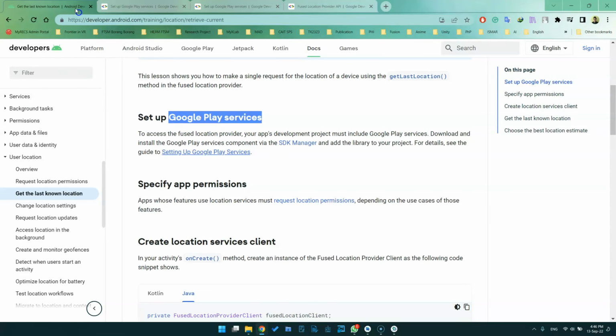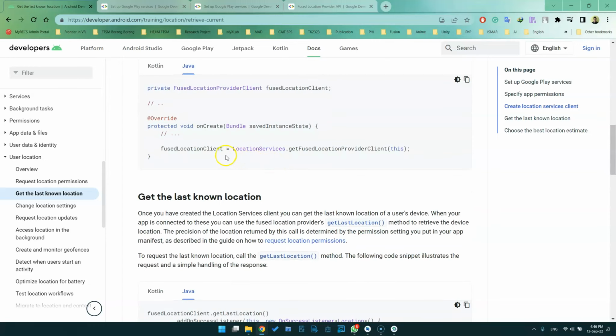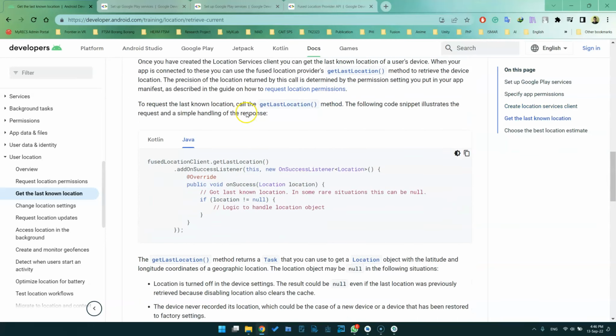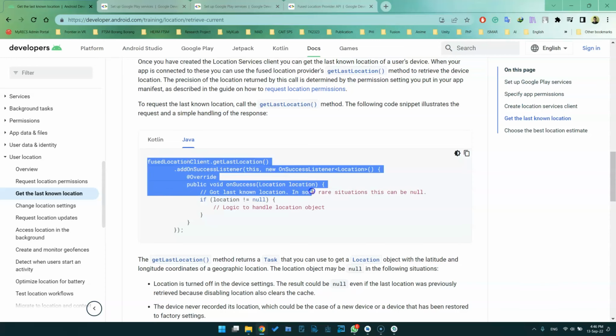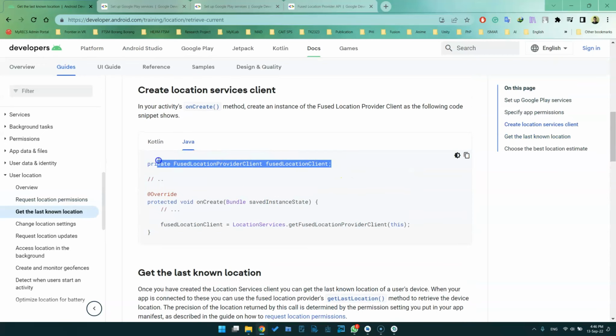So go back to the website. How do you get the last known location? You require the fused location provider client. Then it's a single line of code that you initialize the client. After that, you're going to have a block of code to get the location information. So I will just declare and initialize this first.